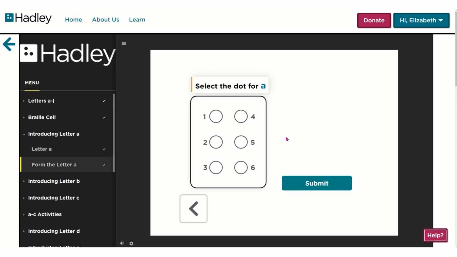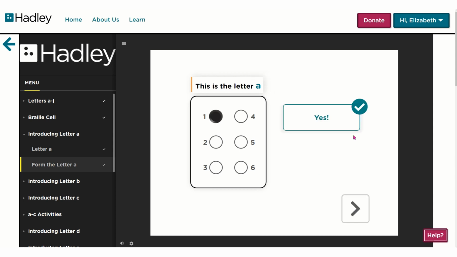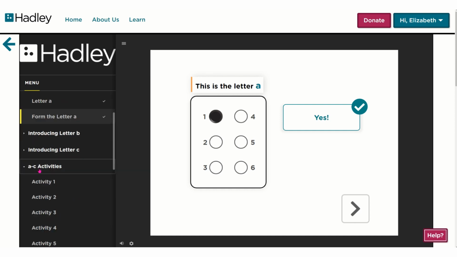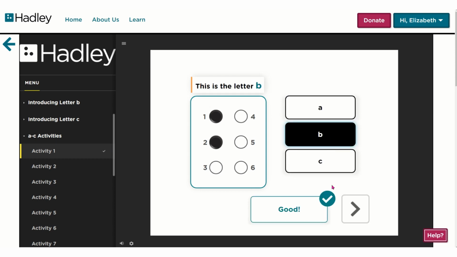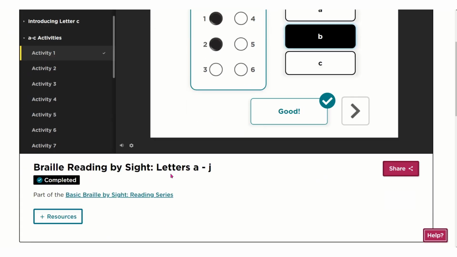And then now it's my turn. I get to click which dot in the Braille cell will be a letter A. And then you click submit. And then I get feedback, yes, the letter A. We're going to jump down to A through C activities. And now the next few activities are all pop quiz, and I identify the letters. So I have dots 1, 2, and the multiple choice options are A, B, C. Let's click on B, submit. There we go, that was correct.